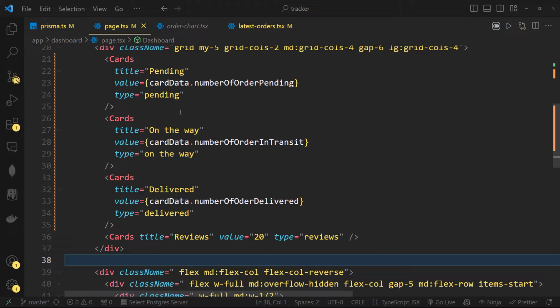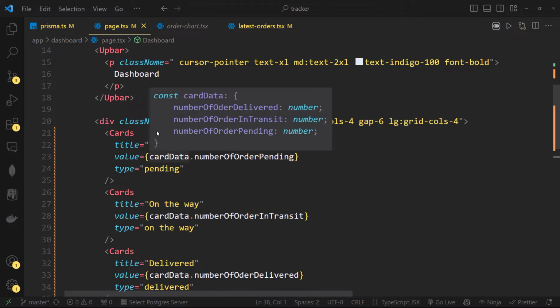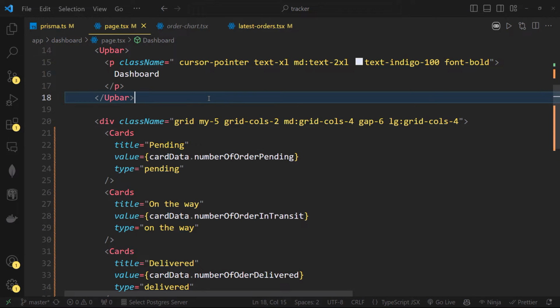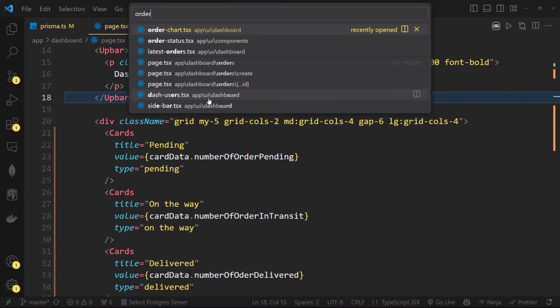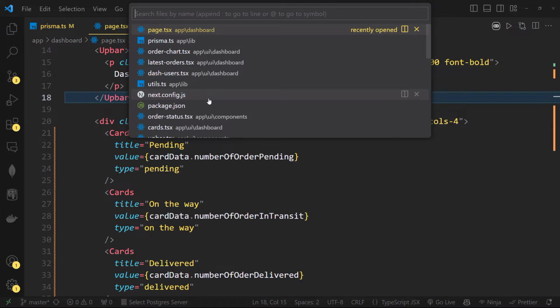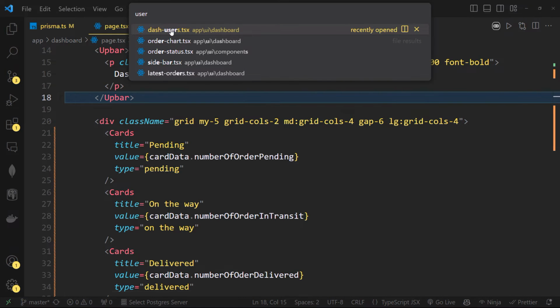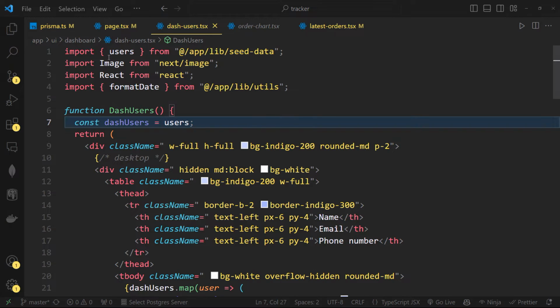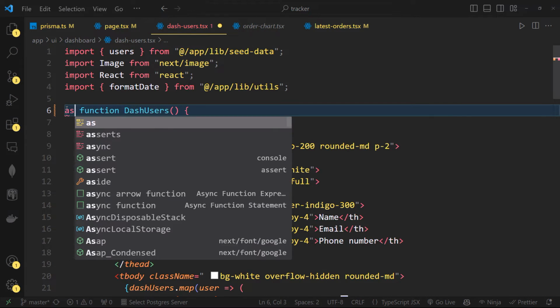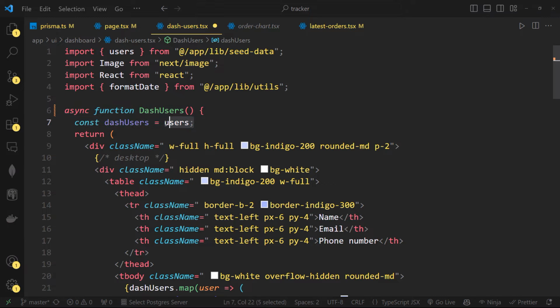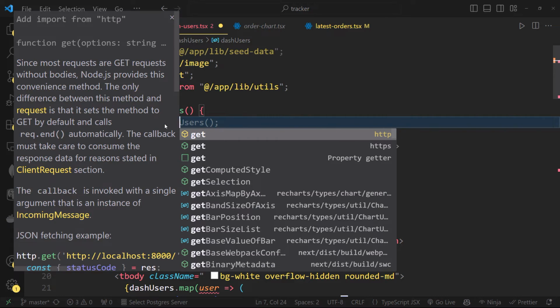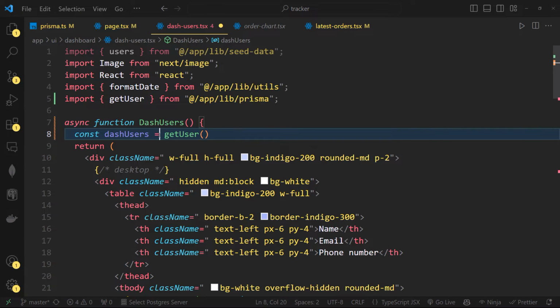Okay, now we have replaced this data. Which other data do we need to replace? The users. So let's go to users, Control P, say dash users. Okay, this is it. Here, instead of getting the users from here, we are going to get the dash users. I need to first make this an asynchronous function, and here we just call get users, and we await it, and we have our users.